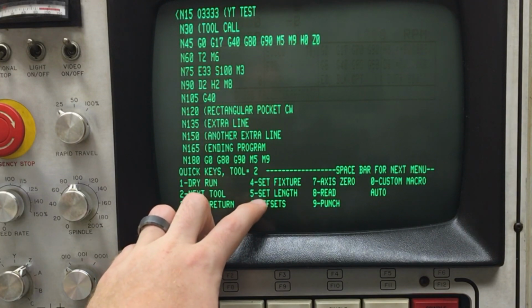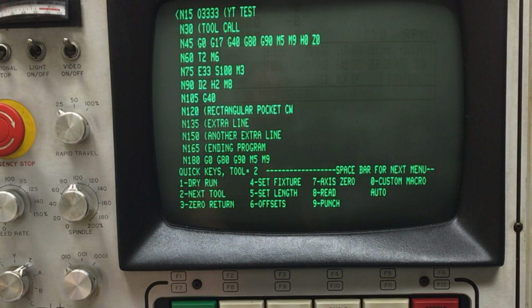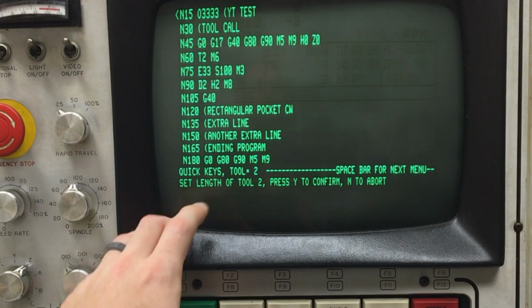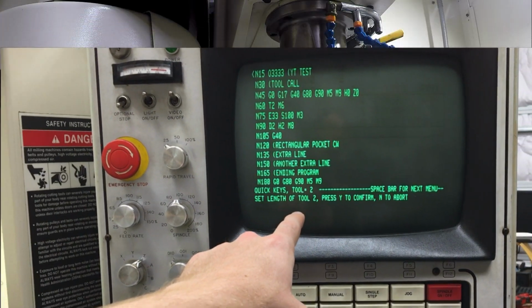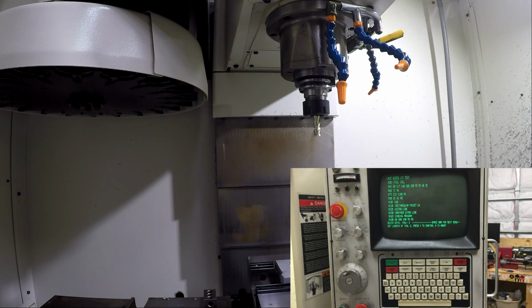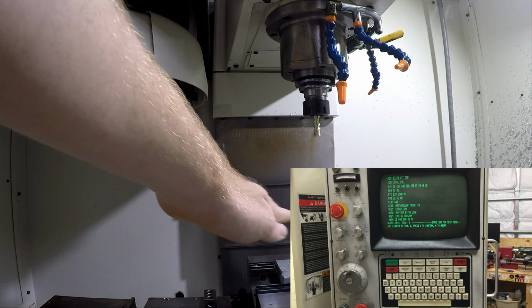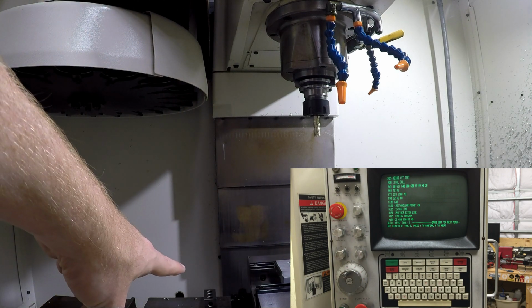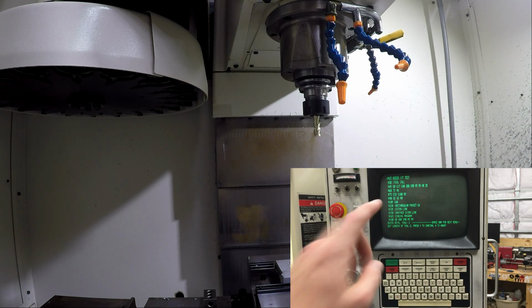And guess what? Number 5, set length. That's related to the tools. But this is actually kind of neat, where you can do it right at the machine where you are right now. So I have tool number 2 in there, and if I have this set up wherever I need it to, if I'm going to set it right off the part or the vise or the table, or if I got a 1, 2, 3 block or something, you can set it right there.